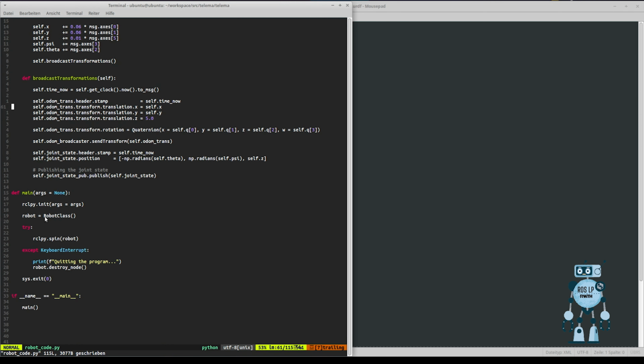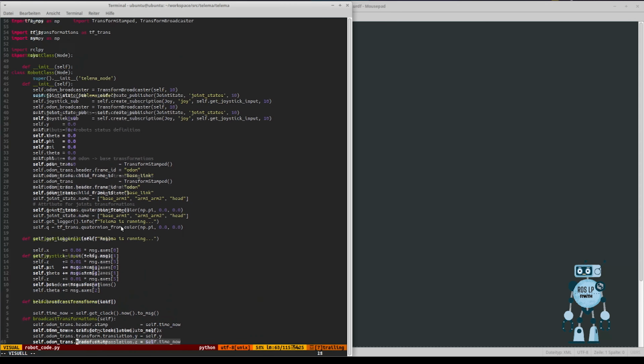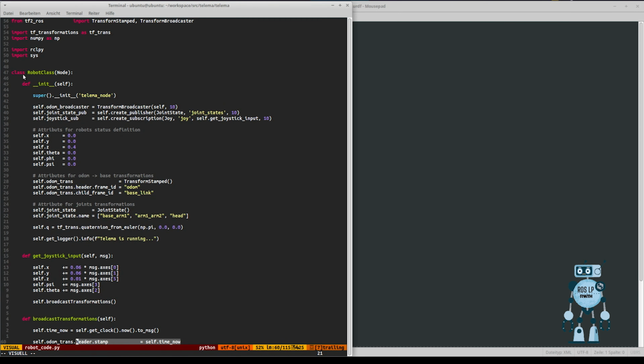Now, let's go and see how to use our joystick inside our class. We start by defining the robot class. We pass the parent class Node and then, we define at the beginning of the class an initialization method, or constructor. Then, we call super and we pass to its constructor the name of our node. Now, we define three different things here.